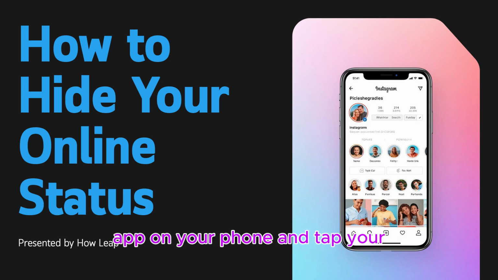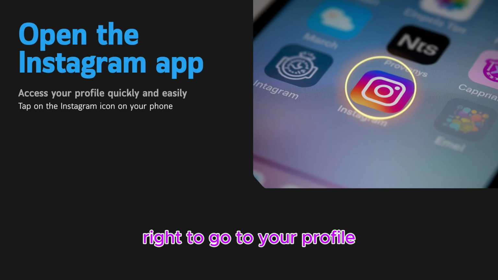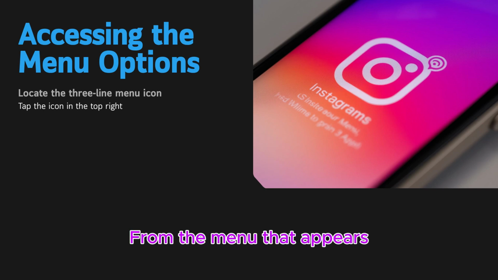Open the Instagram app on your phone and tap your profile picture in the bottom right to go to your profile. Next, tap the three-line menu icon in the top right corner of your screen. From the menu that appears, select Settings and Privacy.